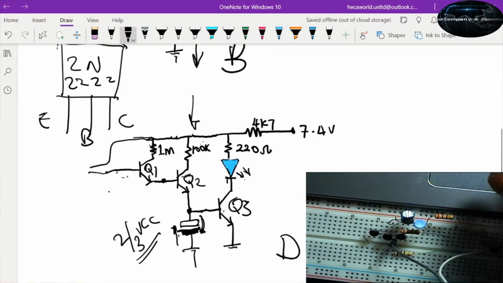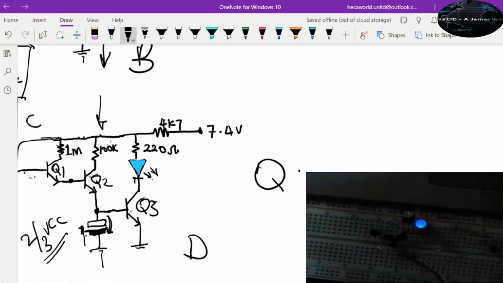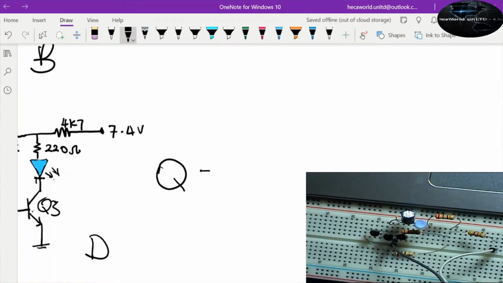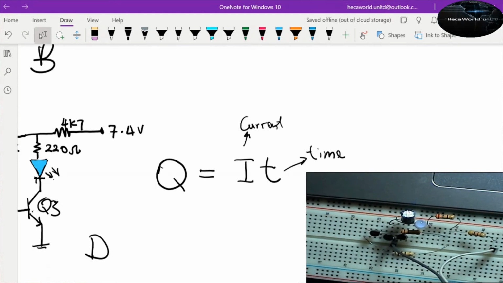Now, the charge stored in that capacitor is equal to I T, where I is current and T is time. So this is the time it takes to charge the capacitor and to discharge the capacitor.